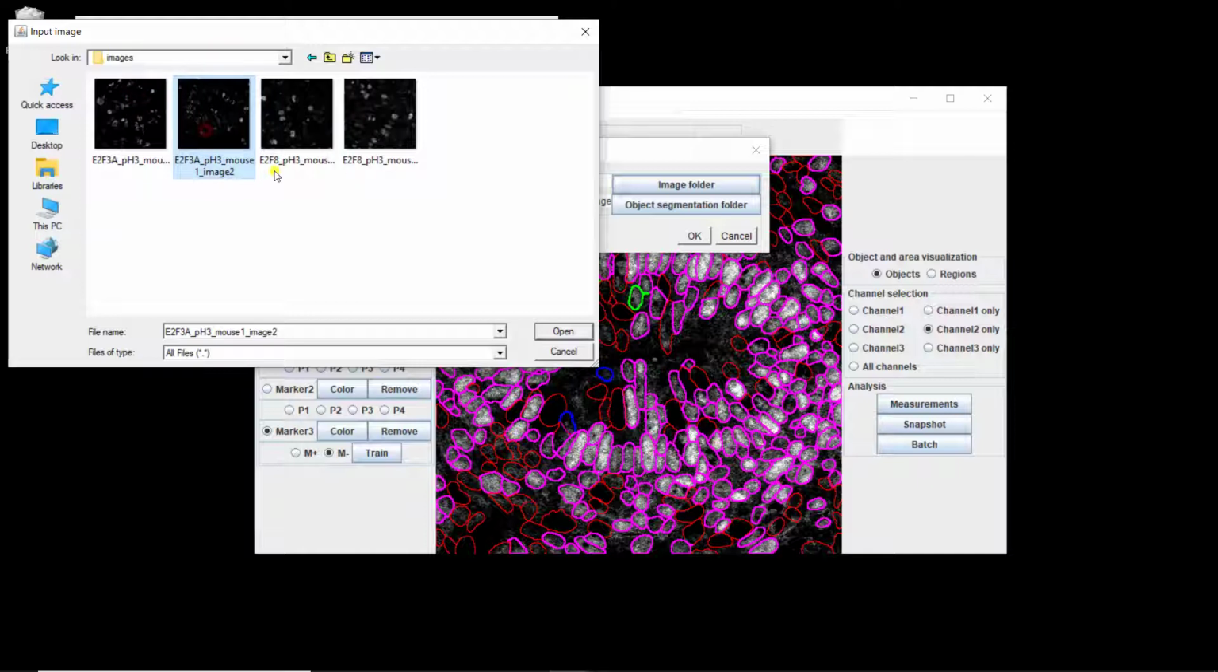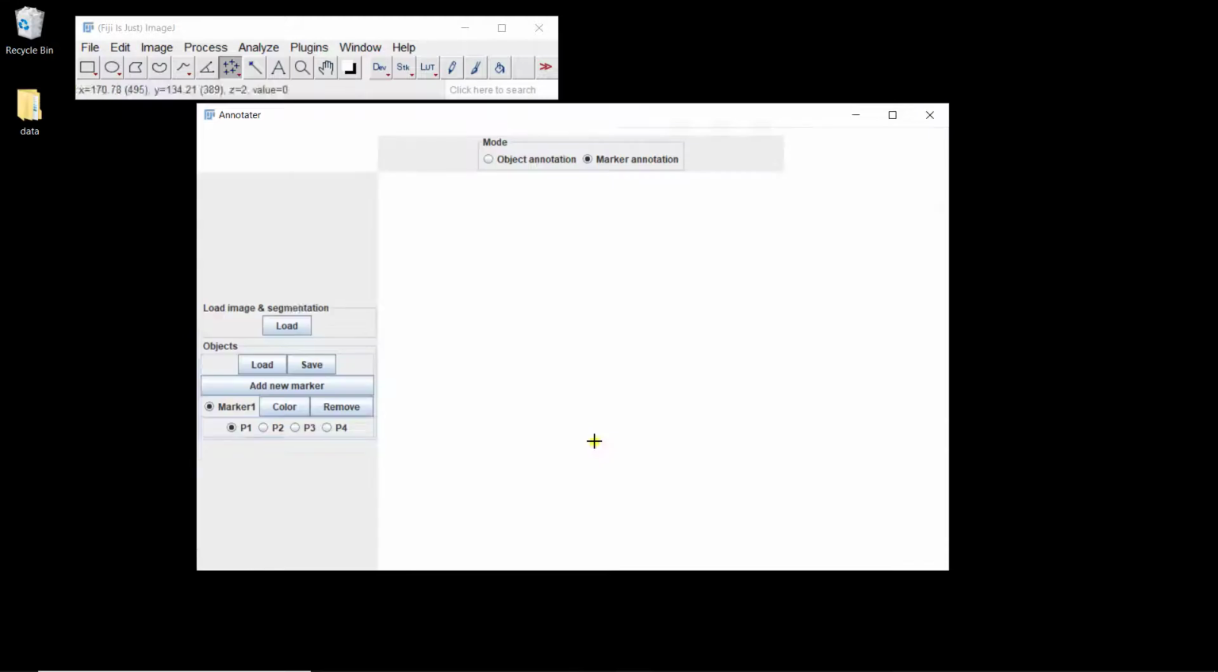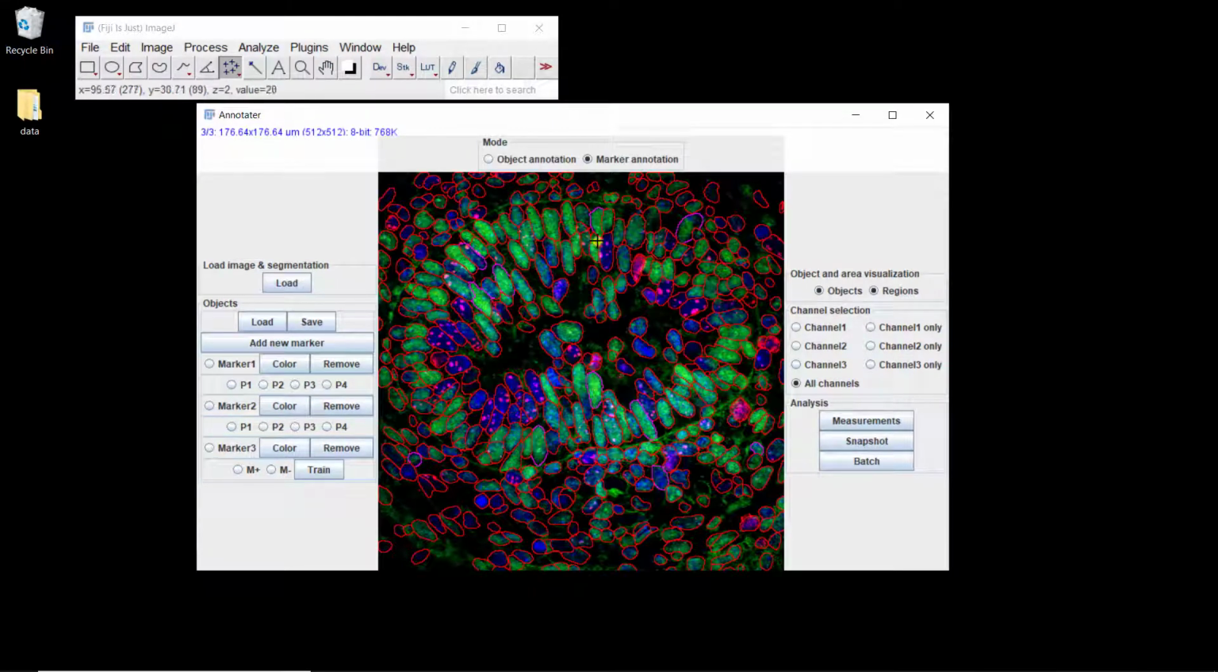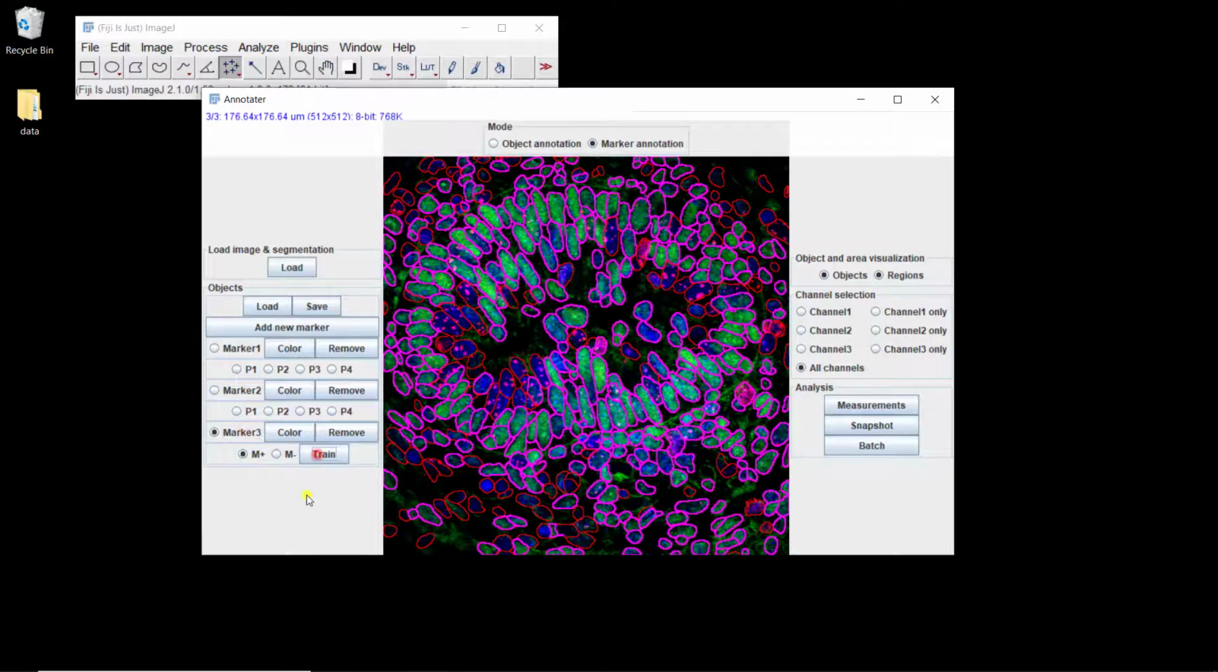Let's open this one. And the corresponding segmentation. All right. And so this was manual, so it's not working because it's not a way to define it. And if I use the training again here, you see, I forgot to select marker 3. That's why it didn't work.